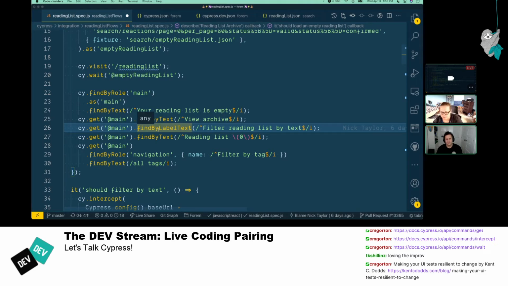The data-cy attribute still exists, or like data-test-id. You can decide what you want. I think they've defaulted to data-test-id now. We do use that in some cases.